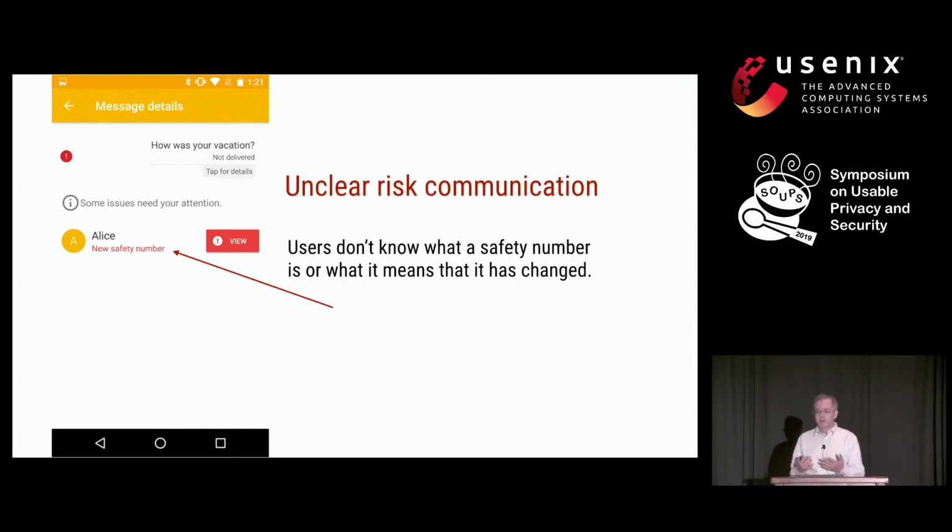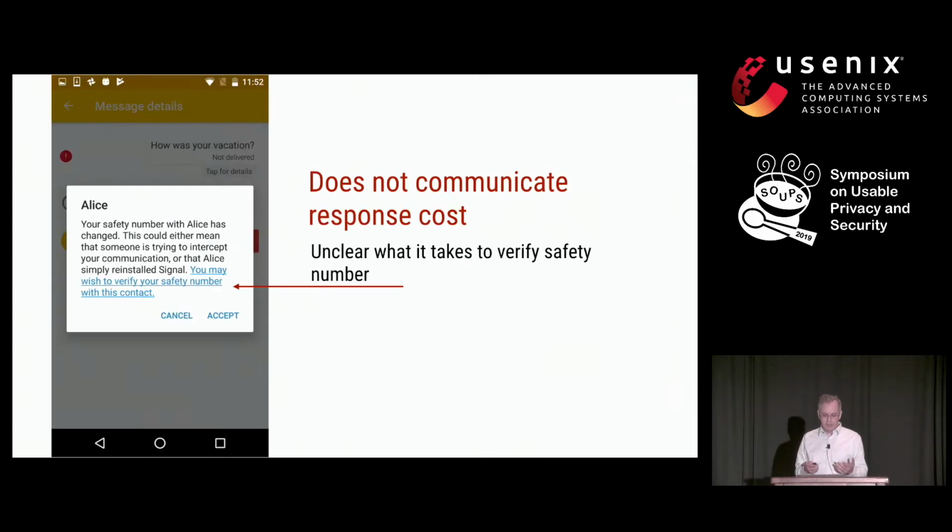We have regularly found, as we've done user studies with Signal, that users don't know what a safety number is. They don't know what it means that the safety number has changed. And so there's no way for them to perceive what the risk is here. Why am I at risk here? What exactly is that risk? How likely is it? How severe is it? There's just not a lot for them to go on to judge how severe this warning is.